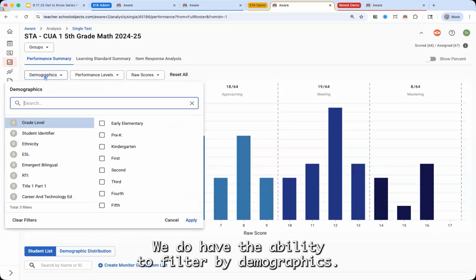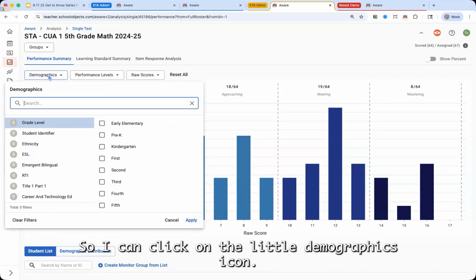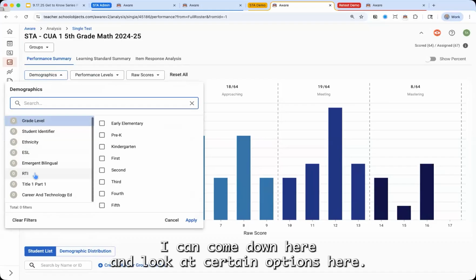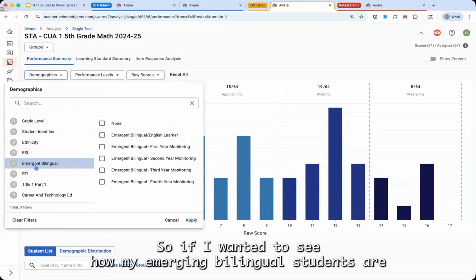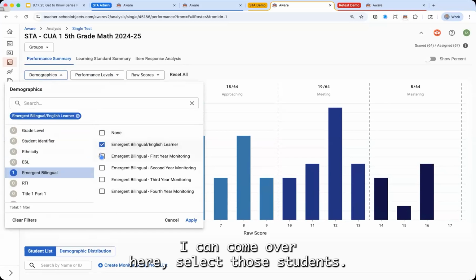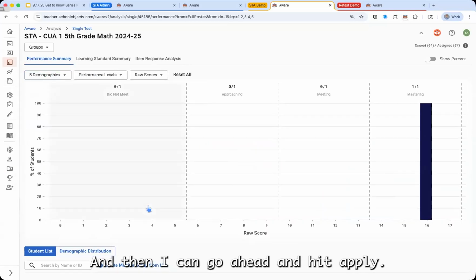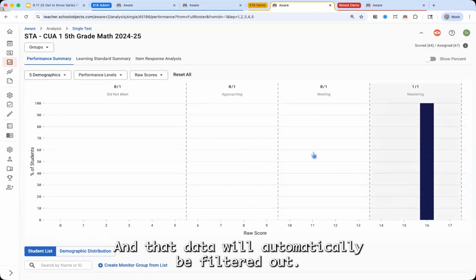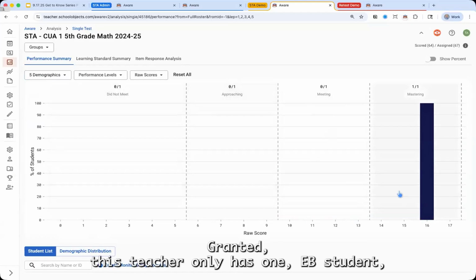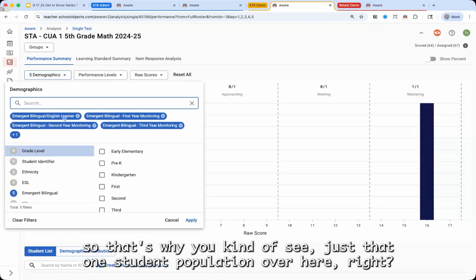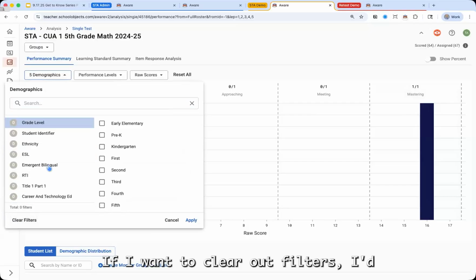We have the ability to filter by demographics. I can click on the little demographics icon and come down here to look at certain options. If I wanted to see how my emergent bilingual students are doing, I can select those students, hit apply, and that data will automatically be filtered. Granted, this teacher only has one EB student, so that's why you see just that one student populated here. If I want to clear out filters, I'd hit clear.